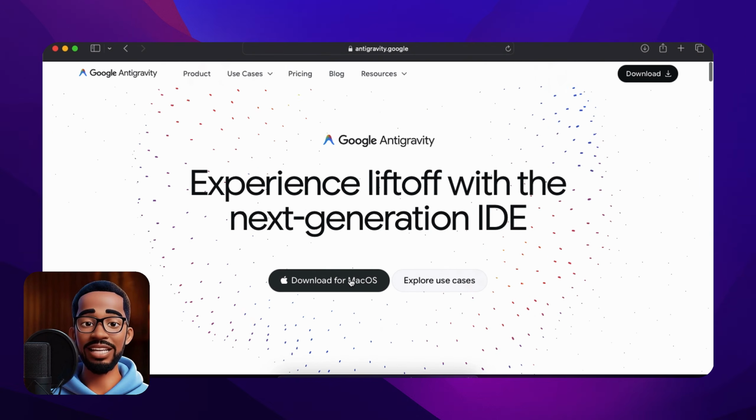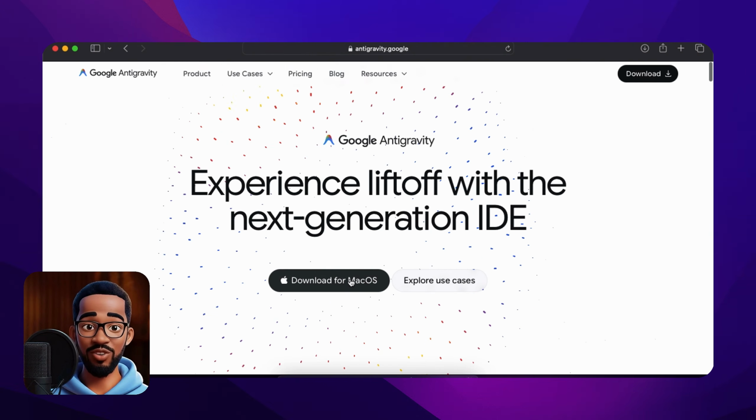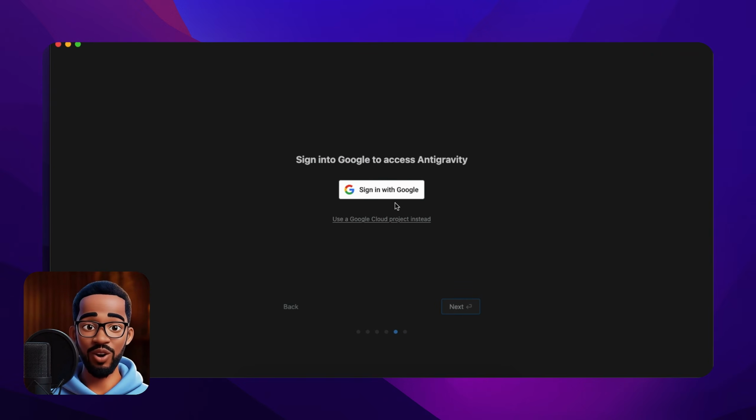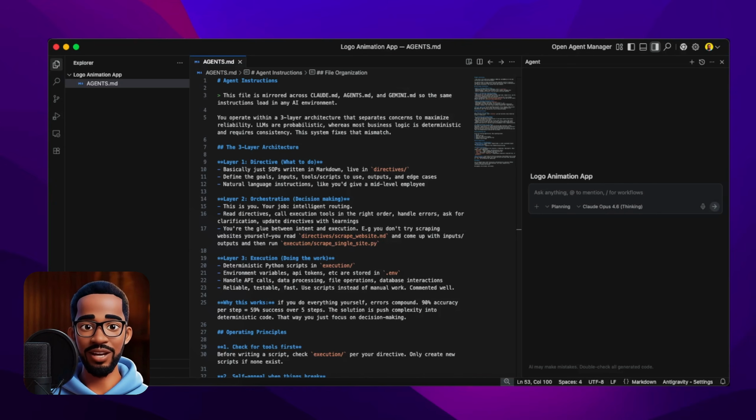If you've never used Antigravity before, start by going to antigravity.google, download it, and install it. Once it's installed, open it up and log in with your Google account. That's it, you're in. Now, before we build anything, we need a project folder so Antigravity knows where to store everything. All right, now that you're set up, let's start building.